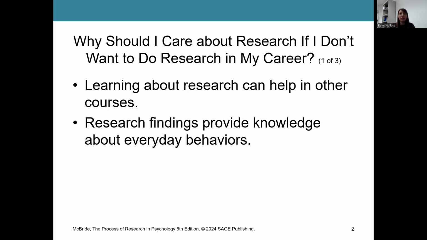So first off, your book talks about why should you care about research if you don't want to do research in your career. A lot of people become psych majors because they want to help people, right? You want to move on from your bachelor's in psych to counseling or private practice or to be a social worker, maybe to do clinical practice as a psychologist or work in schools as an LSSP or whatever you want to do with your degree in psychology.